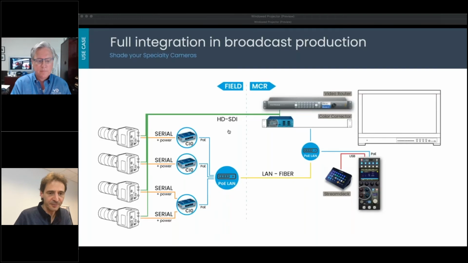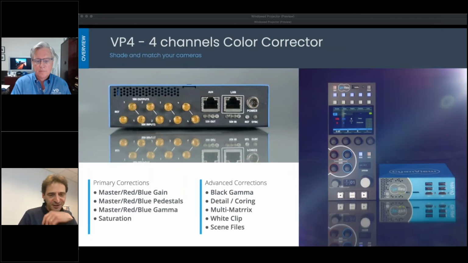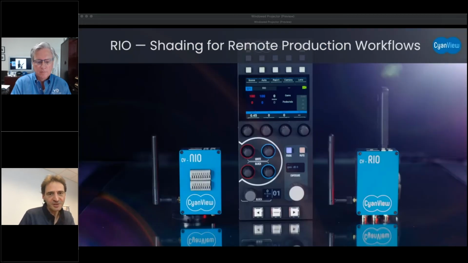And also, let's move to Rio right now, which is the remote production part. So the VP4, I mean, it's a nice picture. I can tell you more, call Jim, if you need more information about that. But that's 4 channels in and out, and the goal of that is matching. Now, I want to bridge that with Rio, which is for remote production. So everything that I explained here on the local setup, we want to be able to do that over the internet.